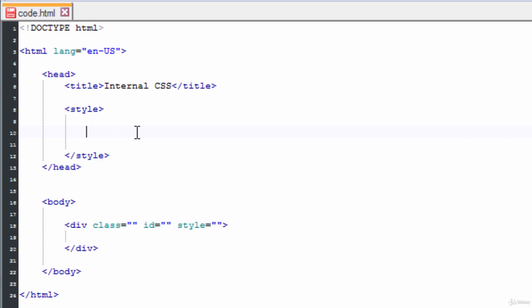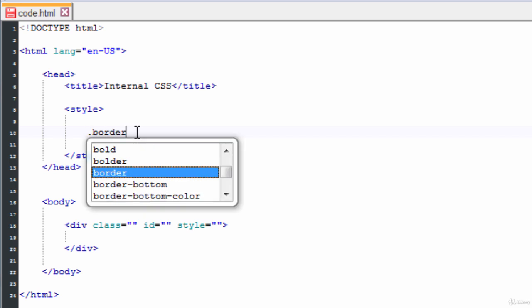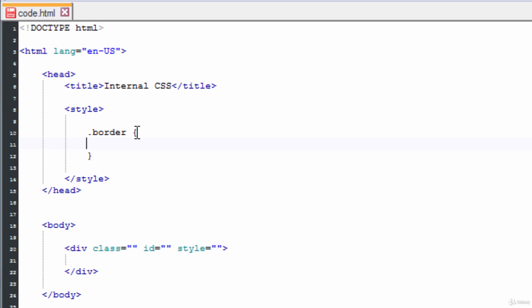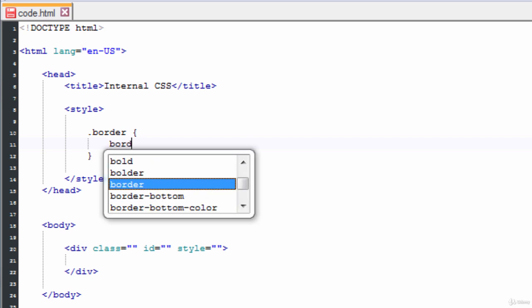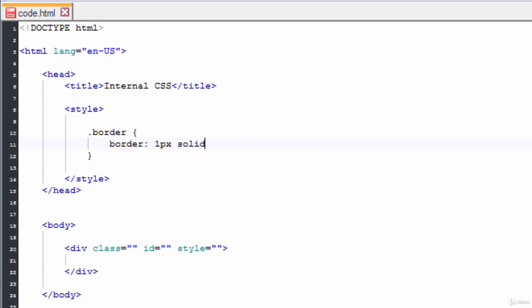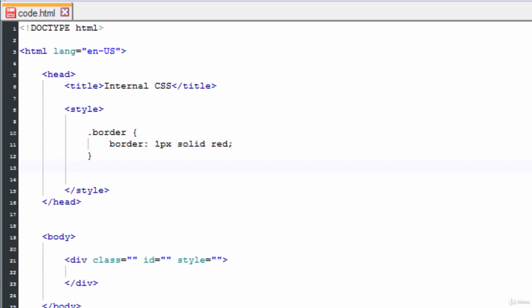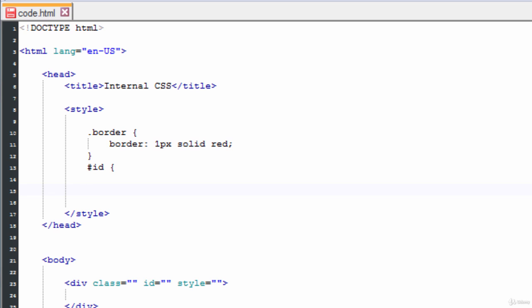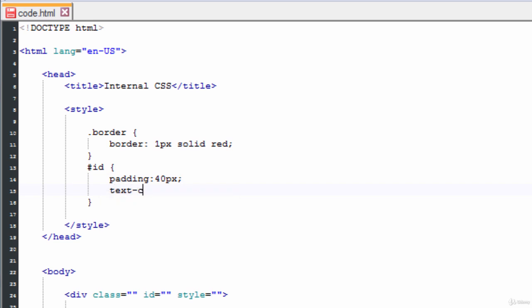Now I'm going to write some CSS here. I'm going to add a border, and in here it's just going to be a 1 pixel solid red border. I'm going to add an ID. Don't worry about classes and IDs. We'll talk about those in a different video, but right now I'm just going to show you how this works. We add the ID, and we want to say padding 40 pixels. Text align is going to be center.